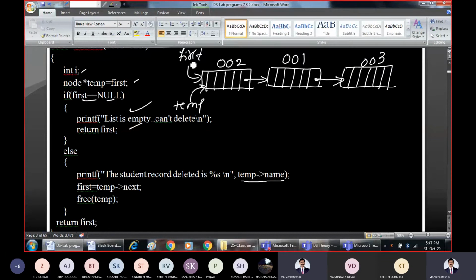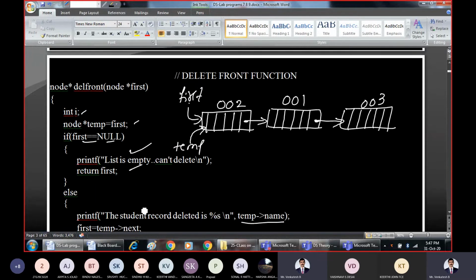And what is the logic? Just take first and make it point to this node. So when I advance that, that's what is being done. Make first point to temp pointer next. What is temp pointer next? Temp pointer next is this one.